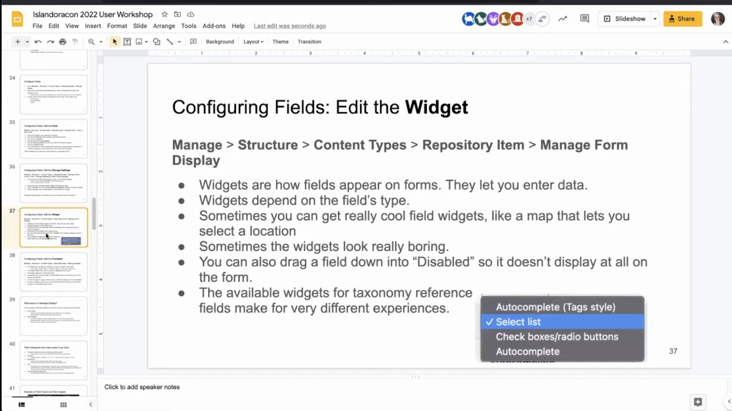All right, so widgets let you enter data on the form. They depend on the field's type. Some of them are really cool. Like there's one for geolocation where you just have a map and you can kind of slide it around and then click somewhere, and it stores the coordinates for where you clicked. But sometimes they're really boring. It's just a text field.